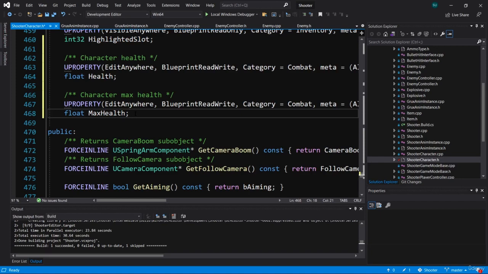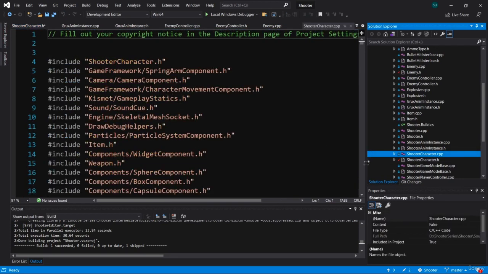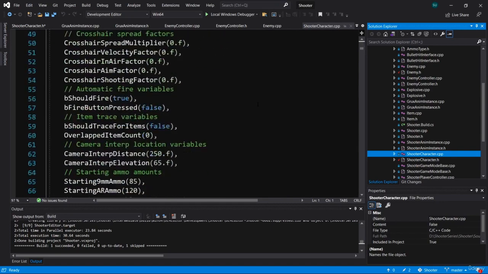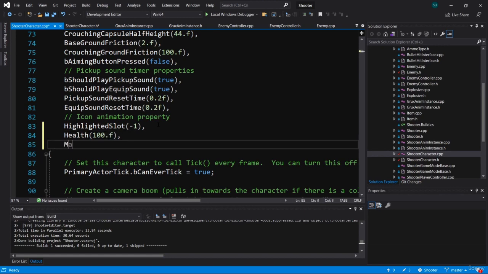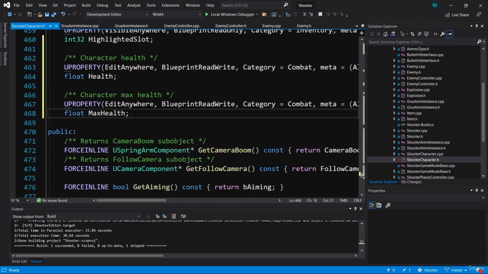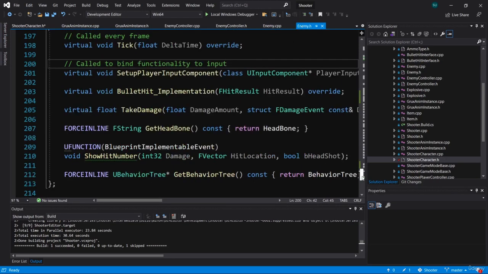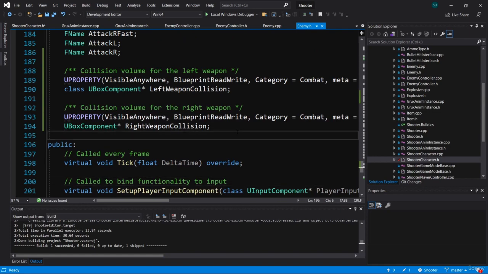So let's go into our shooterCharacter.cpp, and here in the constructor, I'm going to initialize Health, and let's give this a value of 100.f, and let's give MaxHealth also 100.f. So now that our character has health, we need to know how much damage our enemy can cause. So we're going to go into the enemy.h and add a private variable to the enemy for damage.